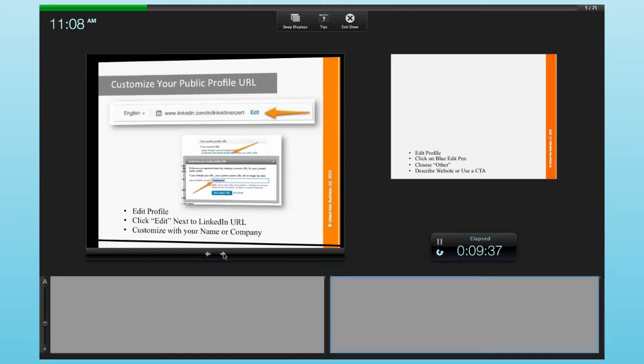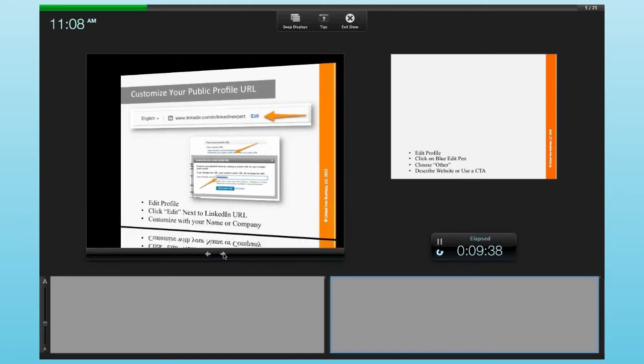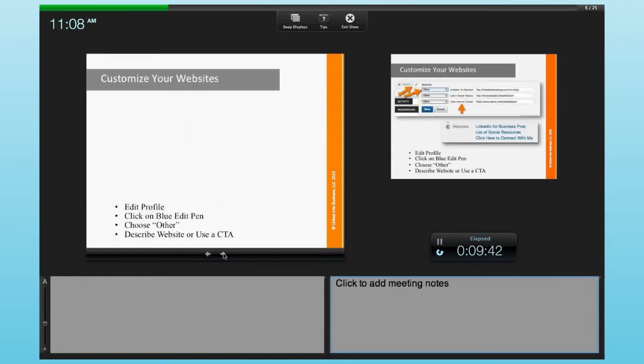The other things that you can customize are your actual websites on LinkedIn. Caveat here, if you use an older version of Internet Explorer, it does not like LinkedIn.